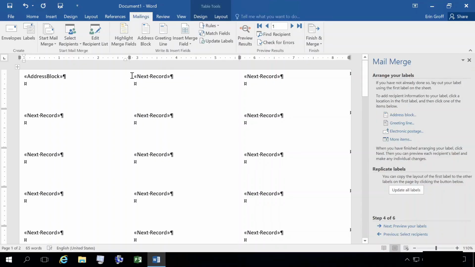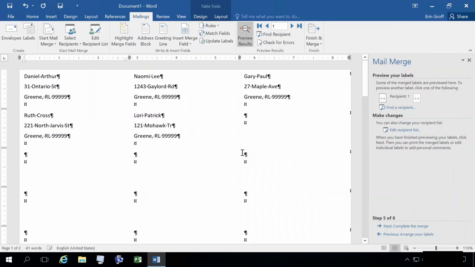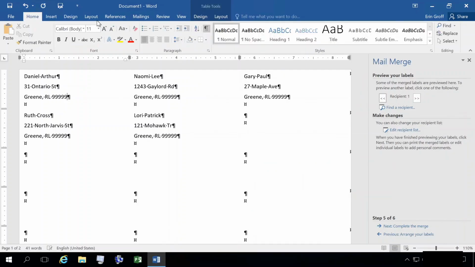Now, I need to put the address block in every single label position here. I don't have to go in and individually click through to insert them. I can click the Update All Labels button in my Mail Merge task pane, and you can see it adds the address block for each section. So now I can go ahead and preview my labels. So you can see I have one for all 5 people now. Let me turn off my Show Hide button.